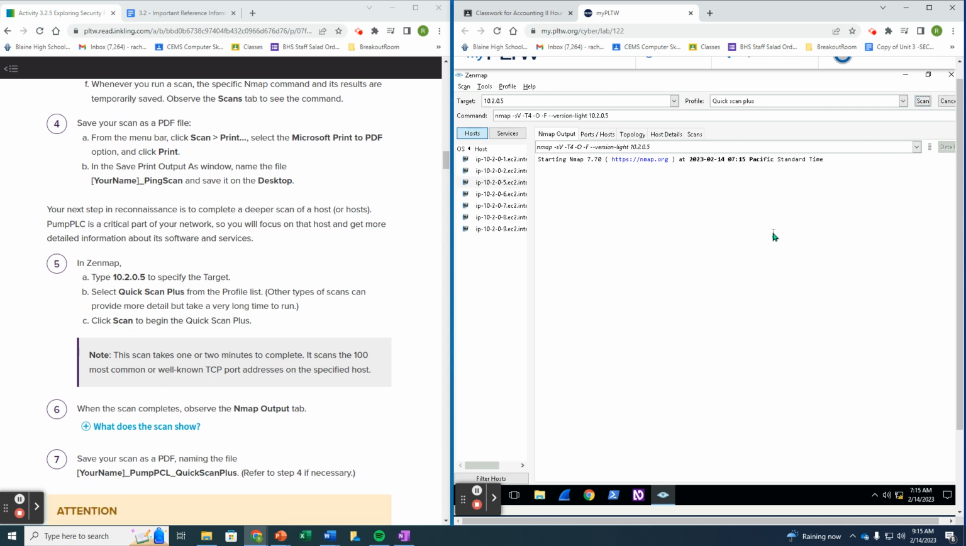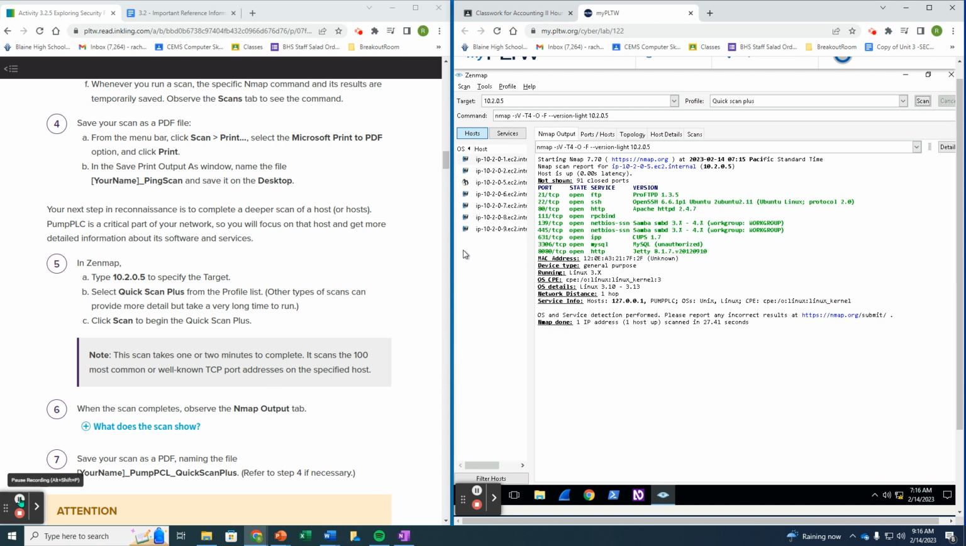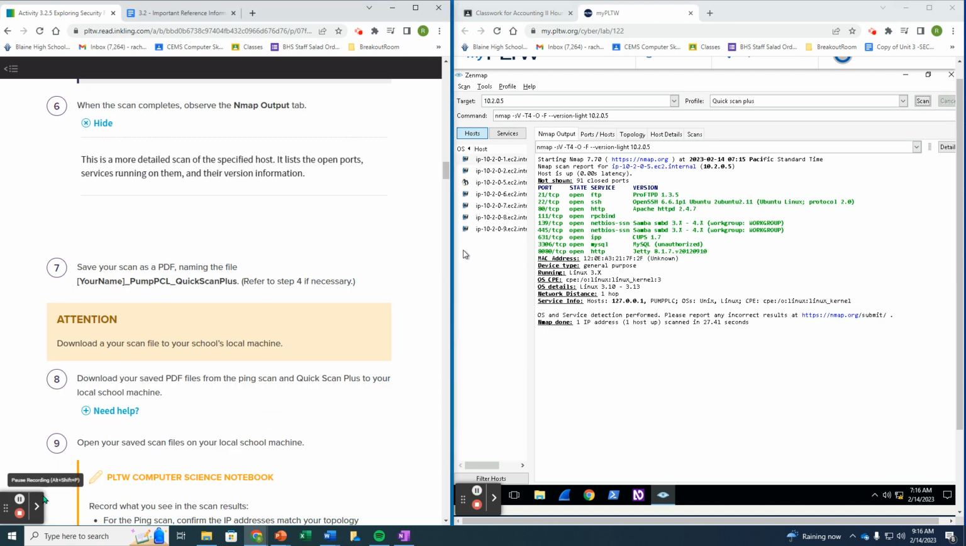And it says it's going to take 1 or 2 minutes to complete. What is happening in that Quick Scan Plus section is that it is scanning 100 of the most common or well-known ports on that host. There are lots and lots of different ports out there. So let's just pause there and make sure that we can get a nice output in our Nmap output tab, which is where we're going to be next.